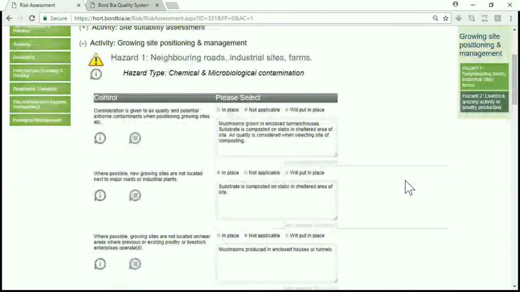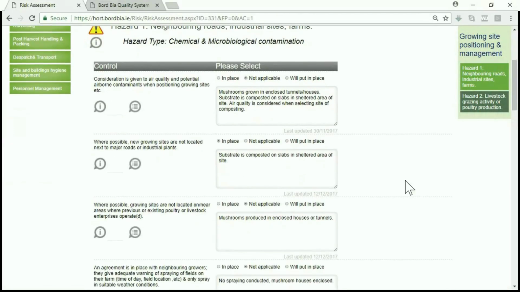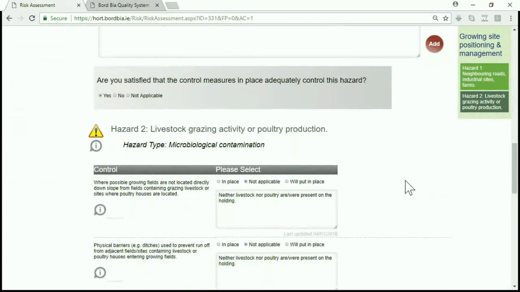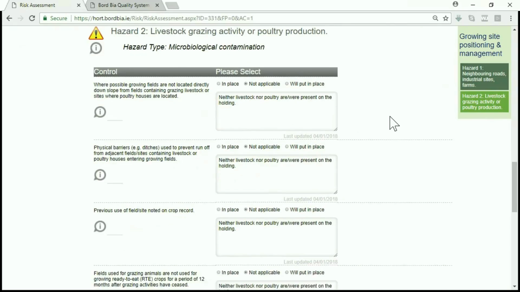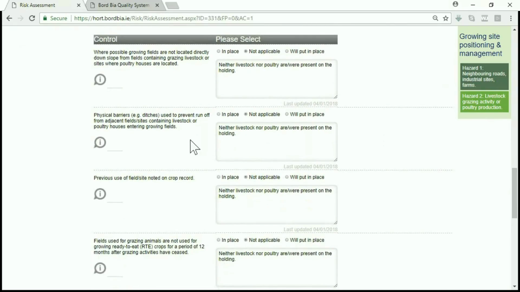So if we have a look under growing site positioning and management, and under hazard 2, livestock grazing activity or poultry production, we can see that the tool has automatically marked each of these control measures as not applicable based on the information that you would have given for 2 of the questions in the pre-assessment, which related to poultry production and livestock being on the holding or neighbouring holdings. So we can see here that the statement has been populated from your pre-assessment answer. That's neither livestock nor poultry are or were present on the holding.